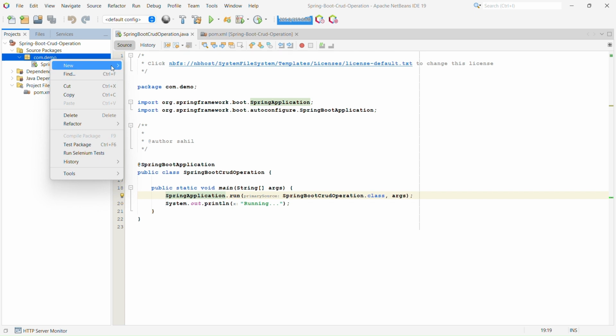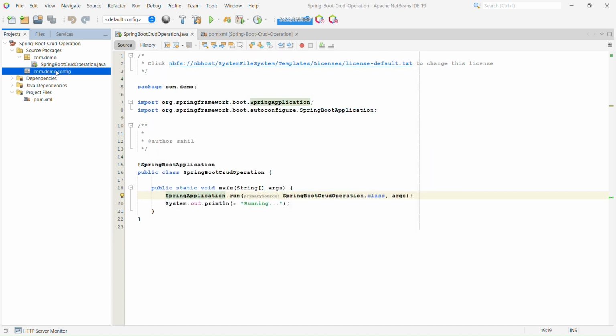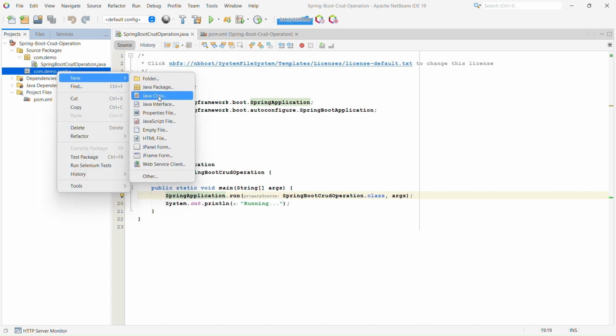Now that we are setting up our database, let's organize our project structure by creating a configuration class. Create a new package named config. Next, inside this package, create a new Java class and name it MyConfig.